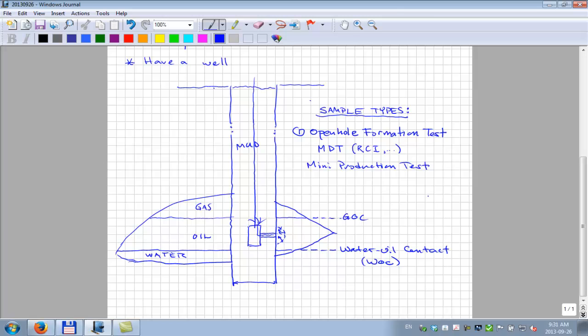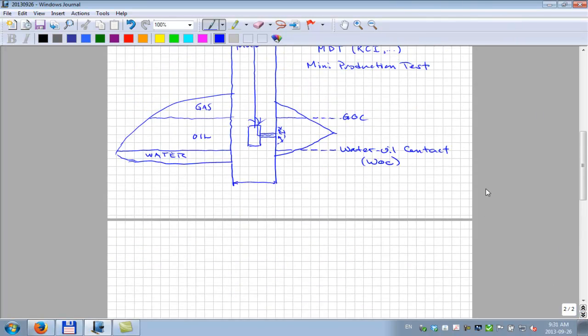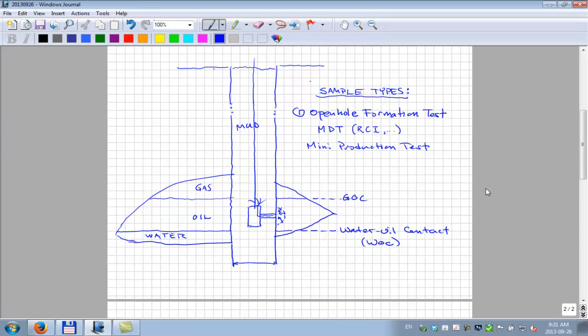Okay? And the information that you get out of that test, for this purpose of what we're talking about, is one or maybe multiple samples of what's flowing in from the reservoir. Okay? It collects what's coming in from the reservoir.